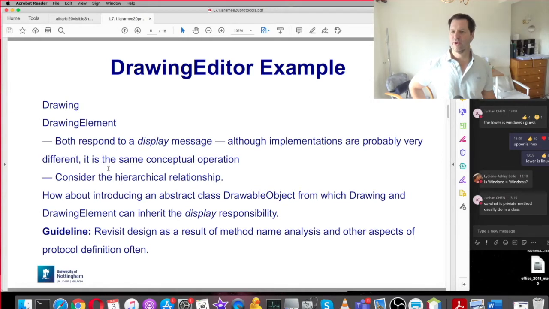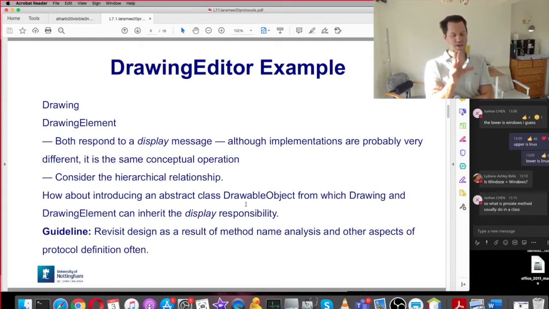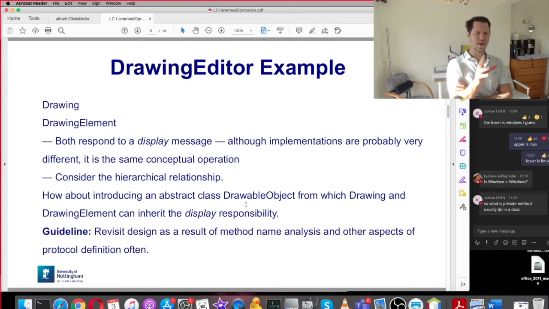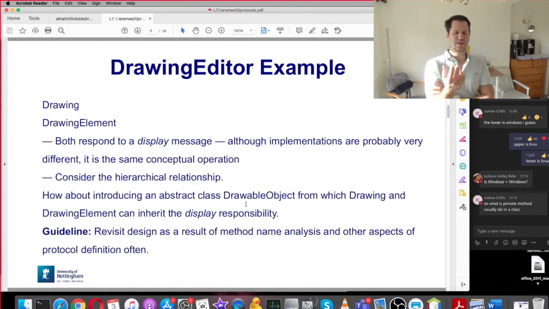We could think about introducing an abstract class called drawable object, from which drawing and drawing element can inherit the display responsibility. That's one option. So revisit the design as a result of method name analysis and other aspects of the protocol definition often. We may have to update the class cards, and if we introduce some new methods that expose ambiguities in the design or force modifications to the design.